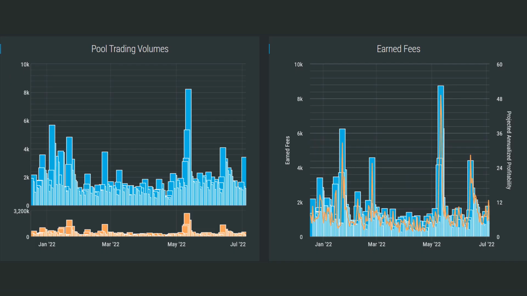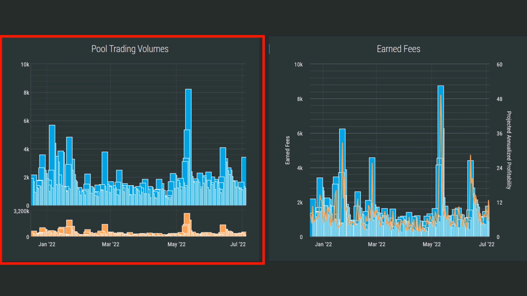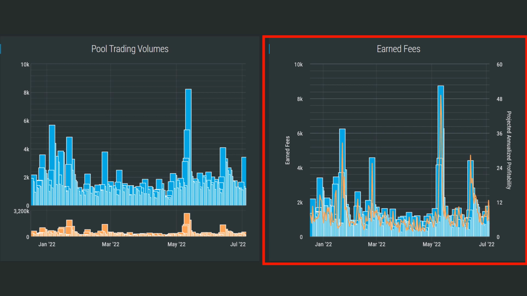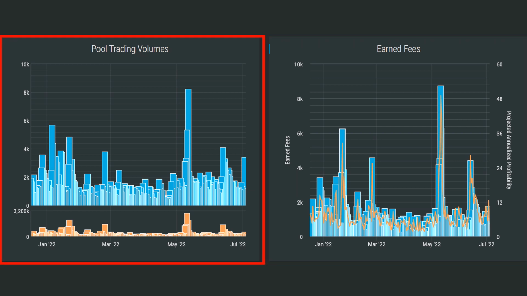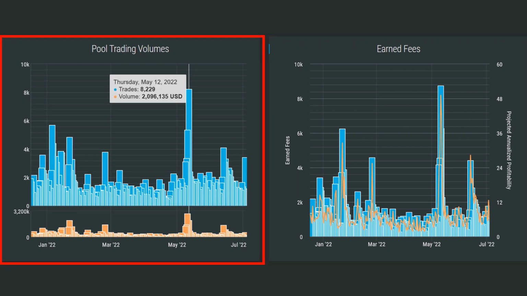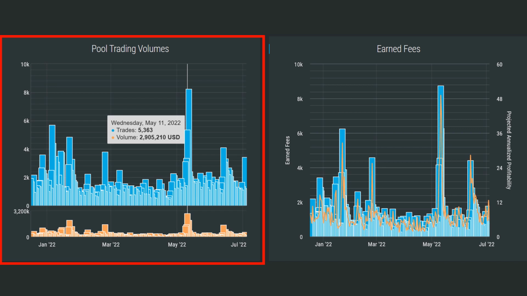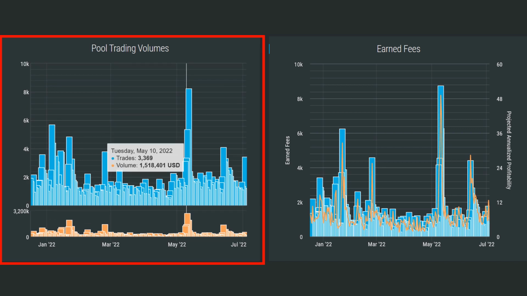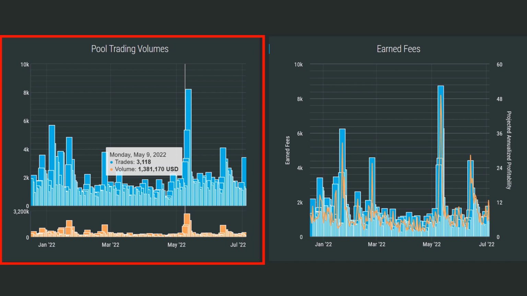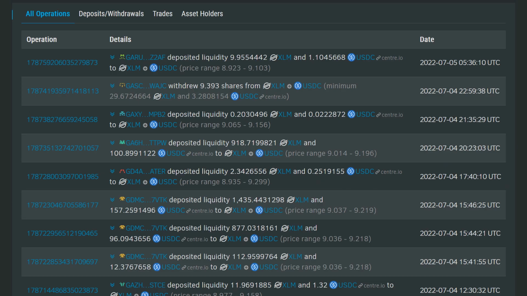Under the summary box we have 2 more graphs: the pool trading volumes and the earned fees. You can hover the mouse over the graphs again to see more information, and if you bring the cursor down the bar, you can see a different day within the same week. Underneath here we have a similar layout with the all operations on the left, then deposits, withdrawals, trades, and finally asset holders, which is basically the pool participants.